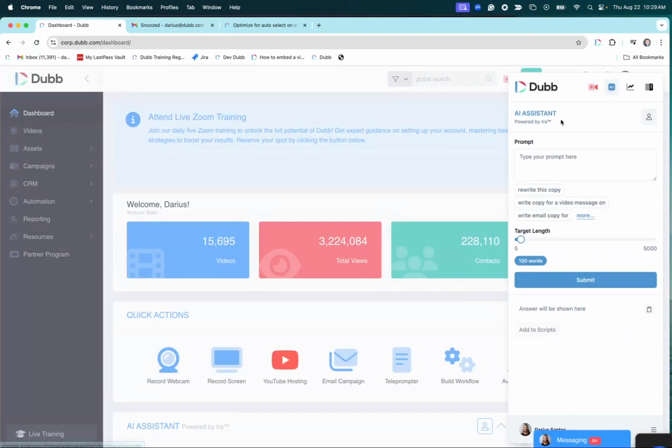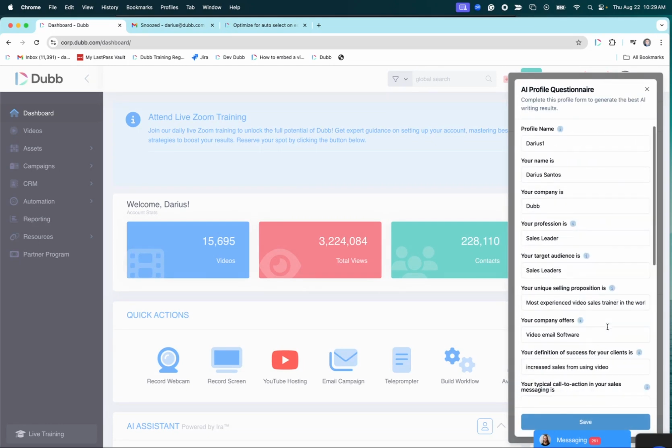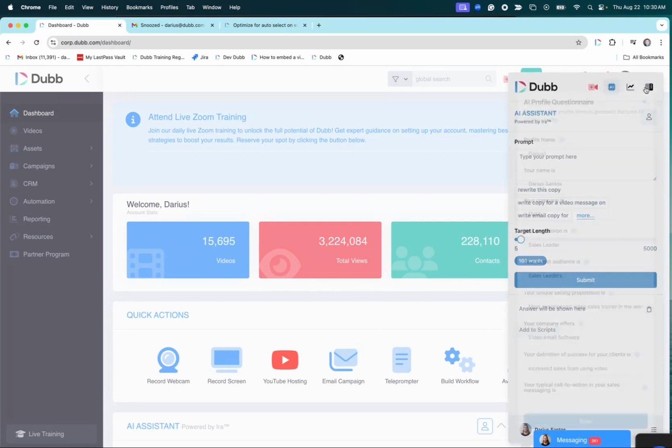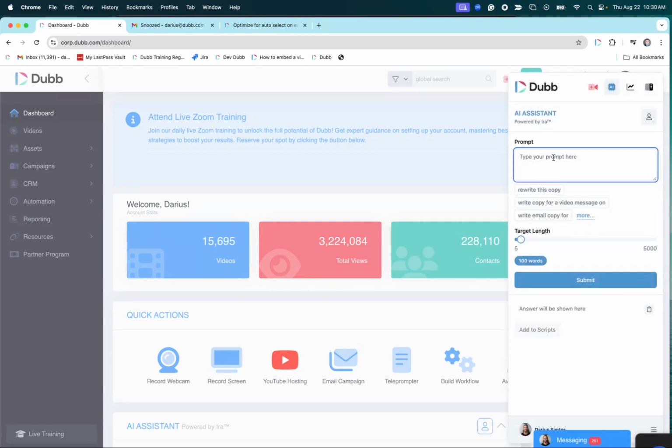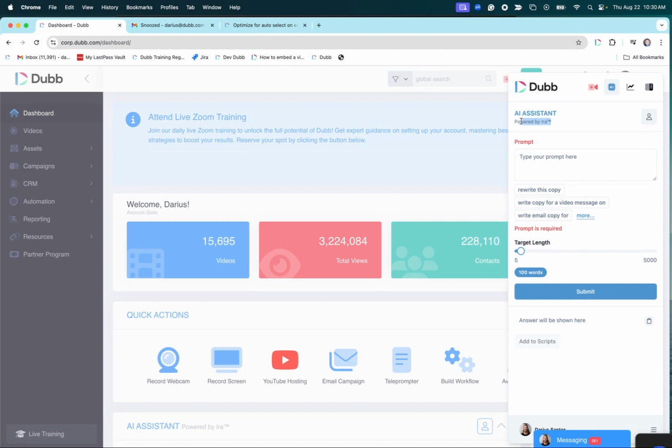Next up, you will find Ira, Dubb's AI generative writing assistant. Here, you can create a profile either on the extension or the website, and then your profile is going to contain all the information you need to create perfect outputs without having to input complex prompts. So set up your profile, make sure it's selected, and then you can enter simple prompts like write me an email, and it's going to already know everything it needs to write. You can select the target word count and tonality, and then submit, and it's going to give you the output here, which you can copy to a clipboard, or you can add directly to your teleprompter scripts. So this is direct access to Ira, your personalized generative AI writing assistant.